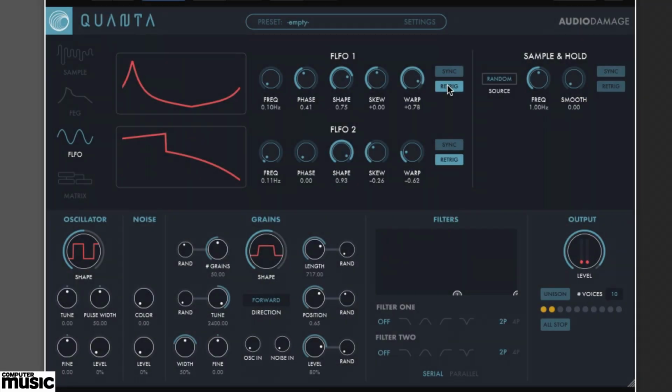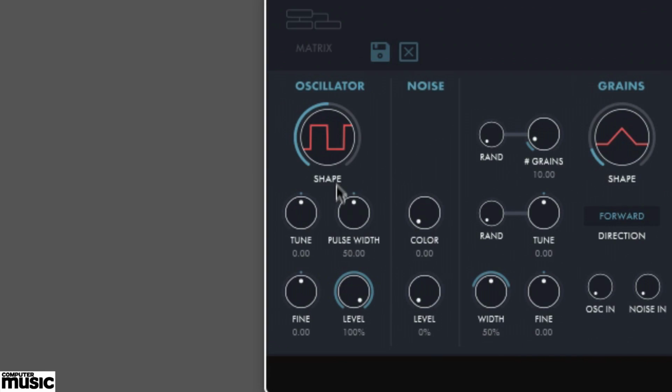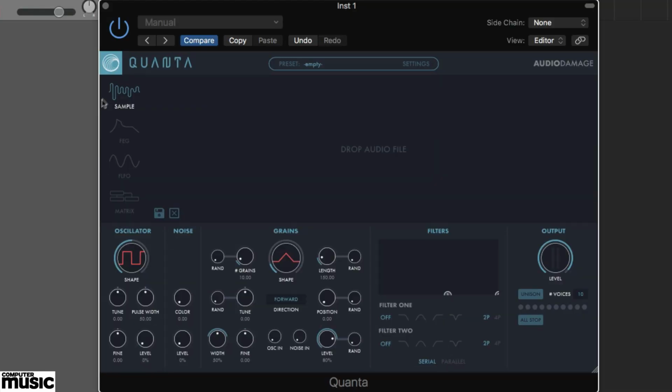In this tutorial, we're going to take a look at Quanta, the brilliant granular synthesizer from Audio Damage. We're going to start from the default empty patch. We'll go to the oscillator section and reduce its level to nil so that we no longer hear the built-in oscillator. Making sure we're in the sample window, let's load in a sample.